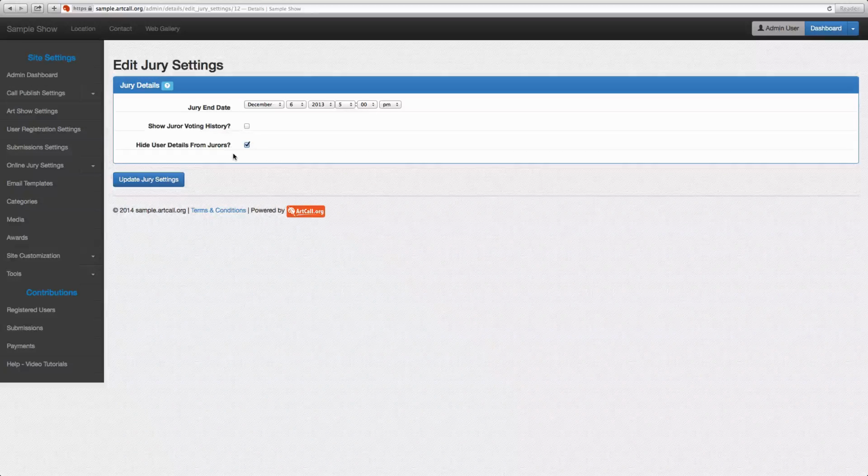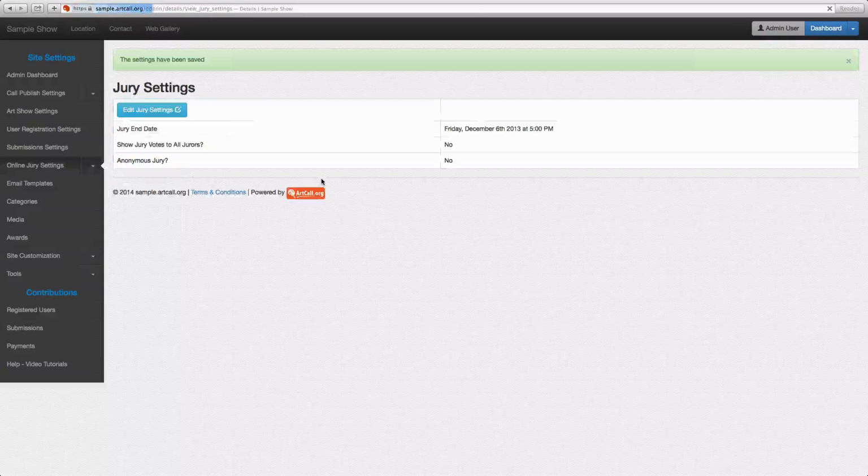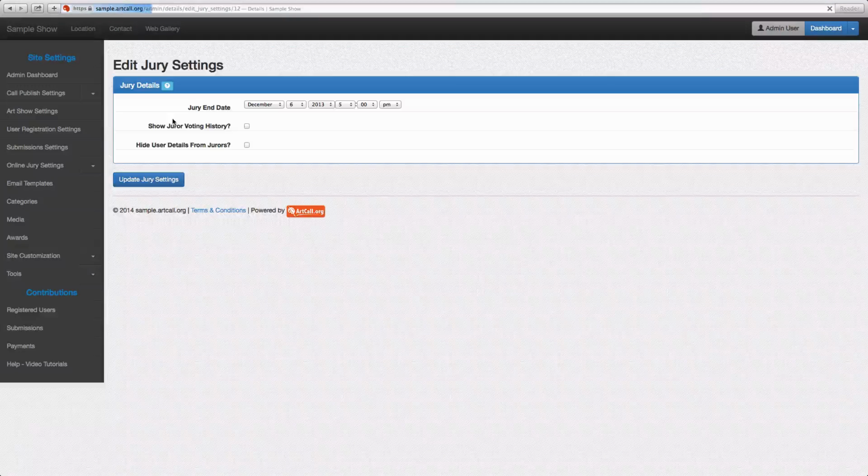These next two settings actually change the way the jury process works. So I'll look at each one of these individually. First off, I'm going to untoggle both of these and update the jury settings. Now, this first setting says show juror voting history. What this means is that if you turn this on, let's say I have 3 jurors set up in my system and they're each doing their own jurying.